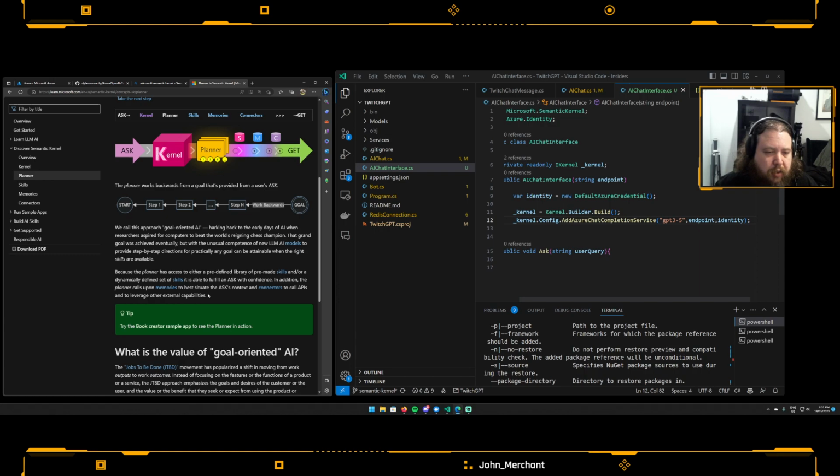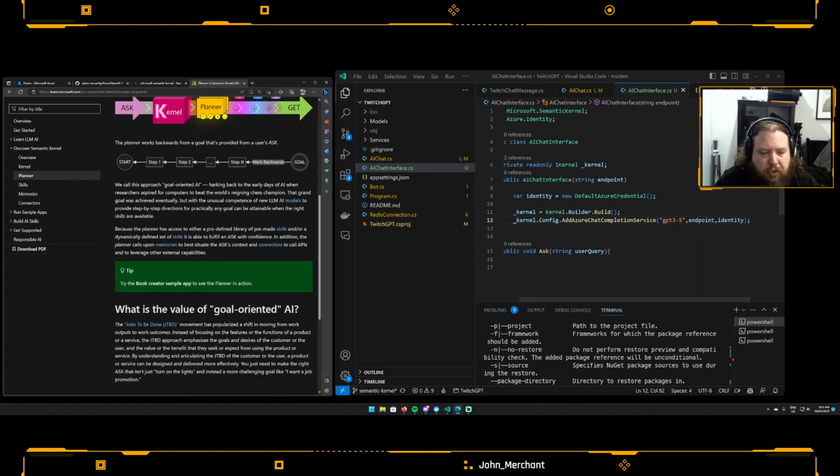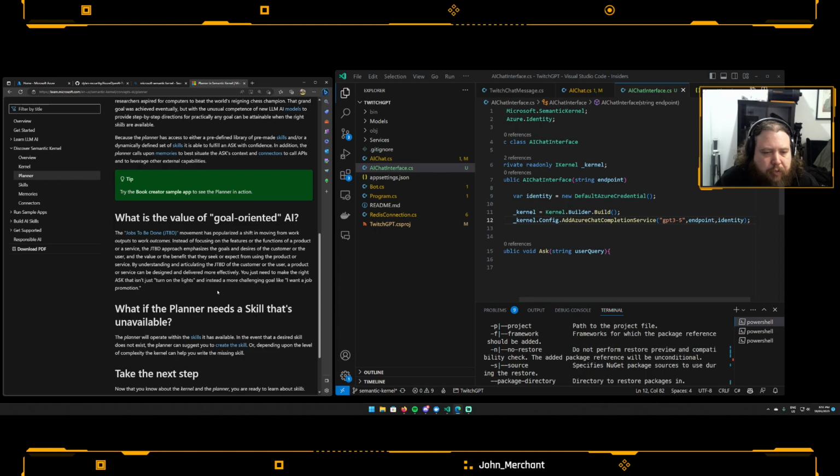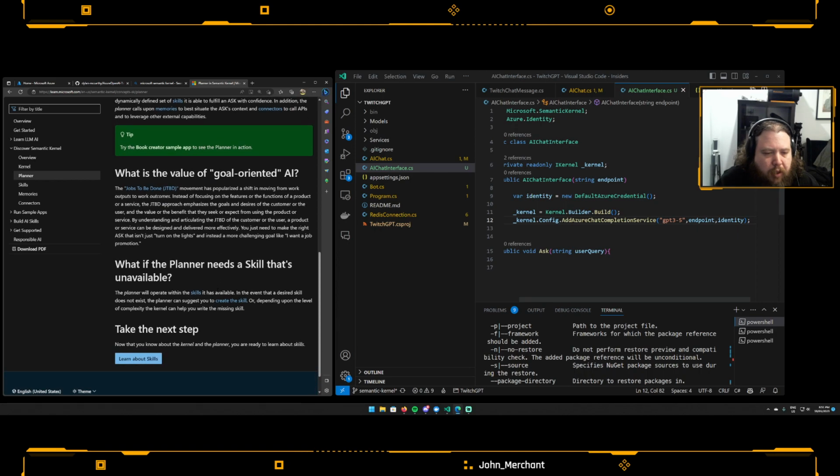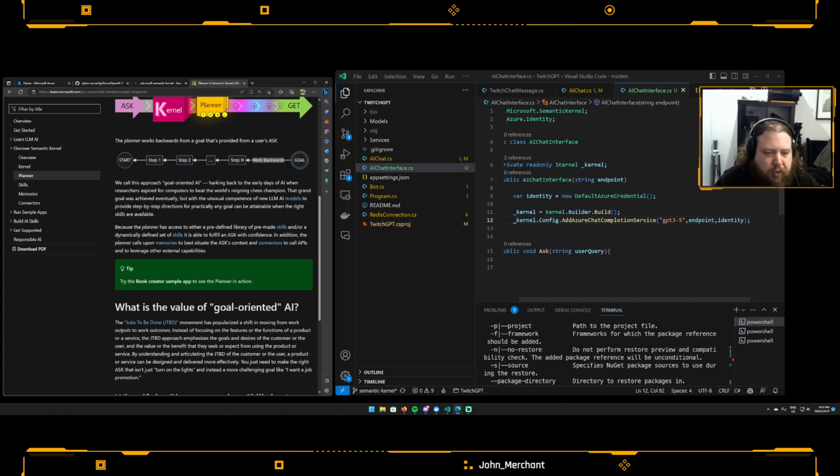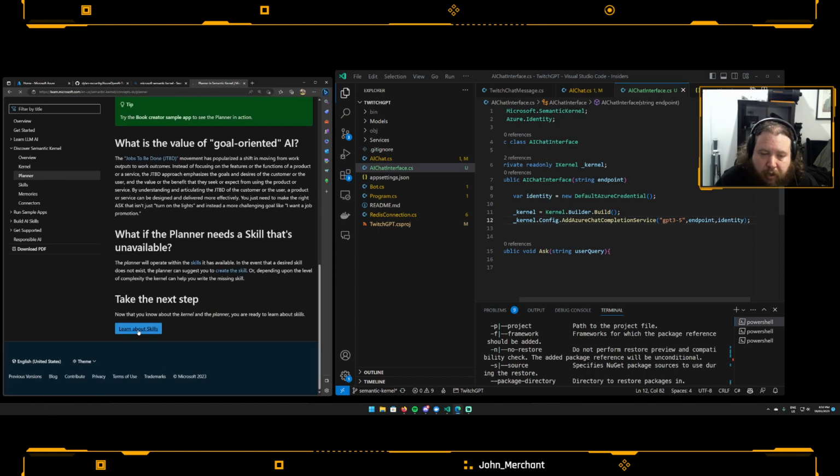So what are we doing with the goal here? We're creating a goal for the AI to try and accomplish. So the plan will operate within the skills it has available. Okay, so the plan will operate based off. So it has access to a predefined library of pre-made skills or a dynamically defined set of skills, able to fulfill the ask with confidence. In addition, the planner calls upon memories to best situate the ask context and connectors to call APIs to leverage other external capabilities. Okay, cool.